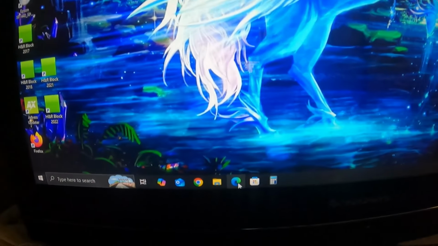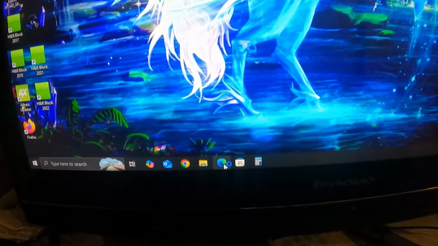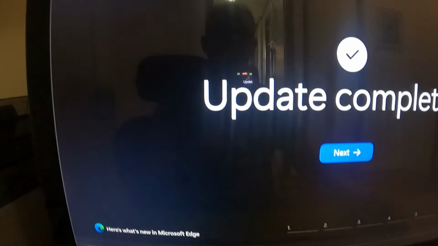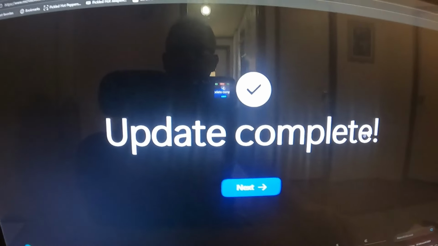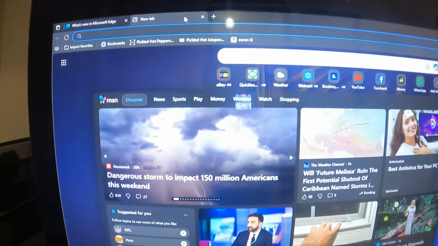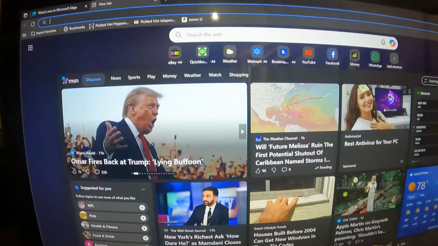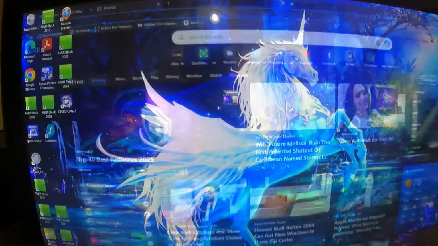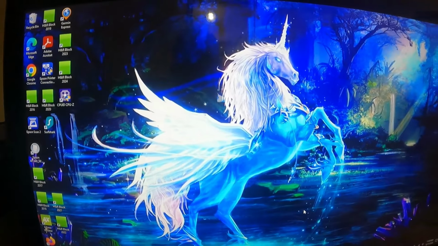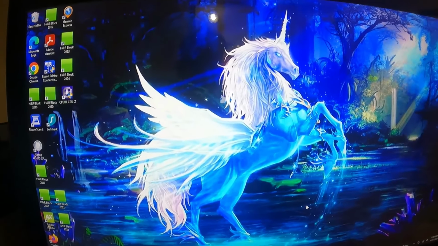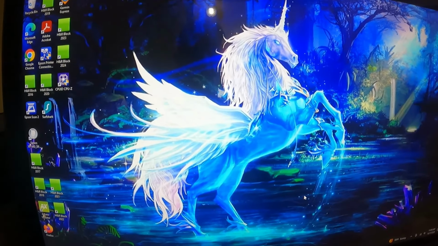Let's open Microsoft Edge since it's Windows browser. And let's take a look at that and see if it tells us that it's not supported. No, it just says update complete, right? New tab, everything's working fine there. There's nothing about the computer not being supported. The reason for that is because Edge and stuff is going to continue to get updated on this because they offer extended support.